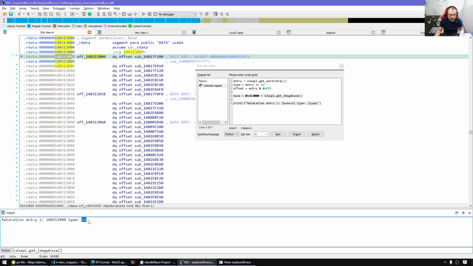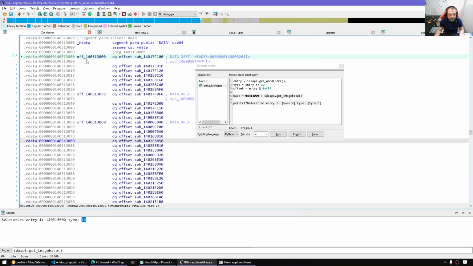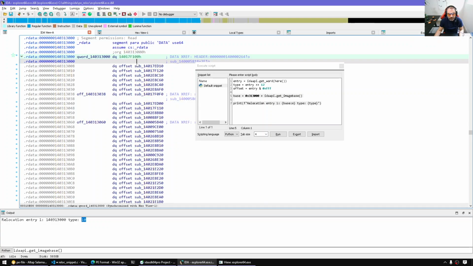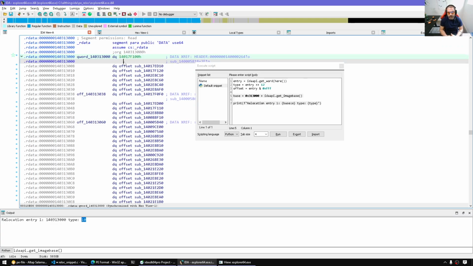Relocation type is 10. If we want to fix this up, we are looking at this case here, where we read the value as 64-bit and add the delta. So we read this value, which is the dereference of this. This is the address and this is the value. Here we can show it to you as hex. This is the value, we read it, we add to it the delta, and we patch it back to the address we need to relocate. And that's how we do relocations.